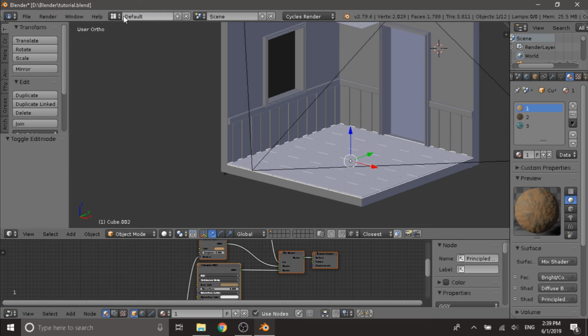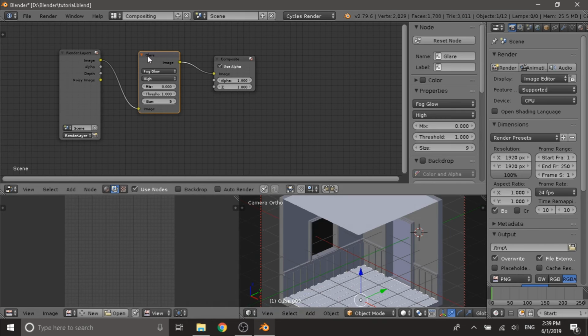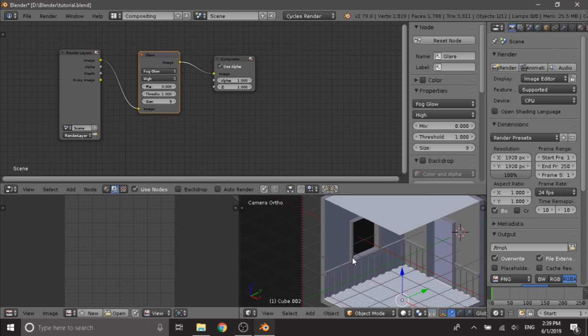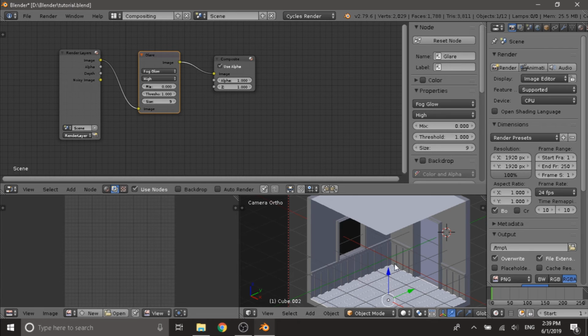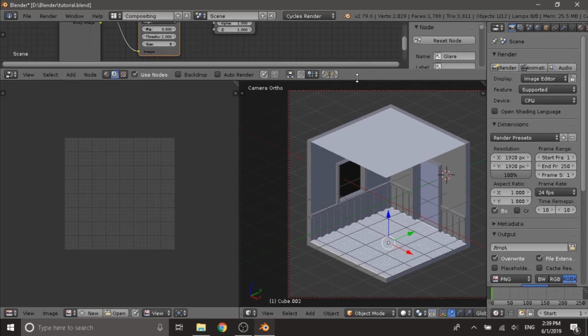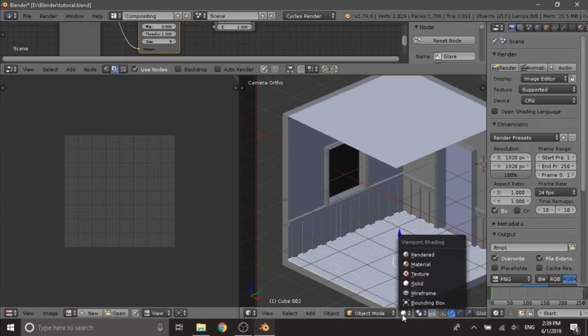And we're gonna go here and click Compositing. So now as you can see here, we have our image showing here. So we're just gonna go ahead and pull this up like that. We're gonna click here and go to material, and everything is gonna turn white. I'm just gonna show you in a second.